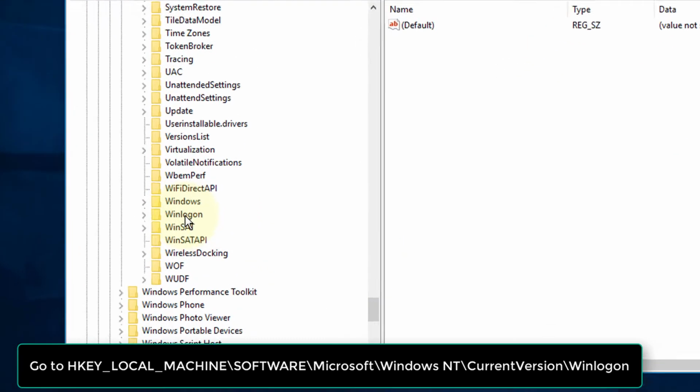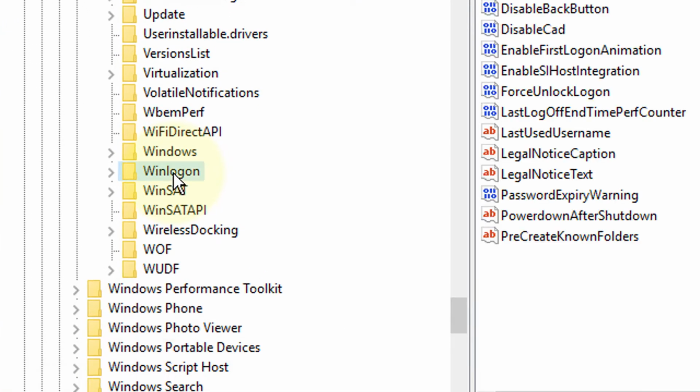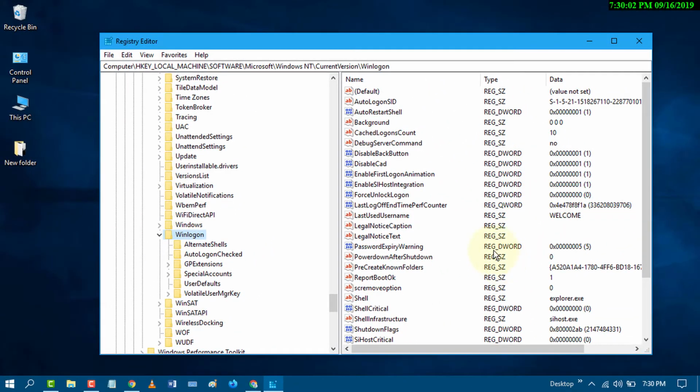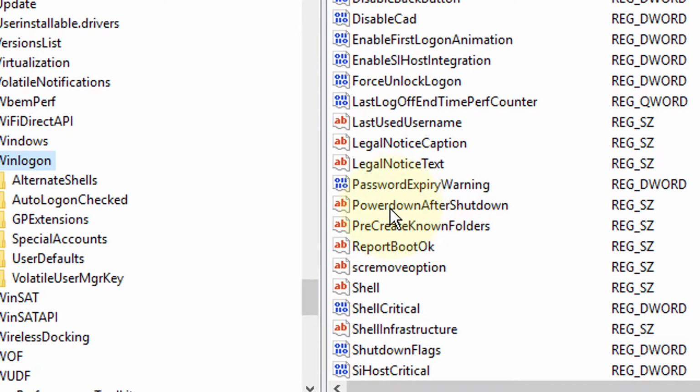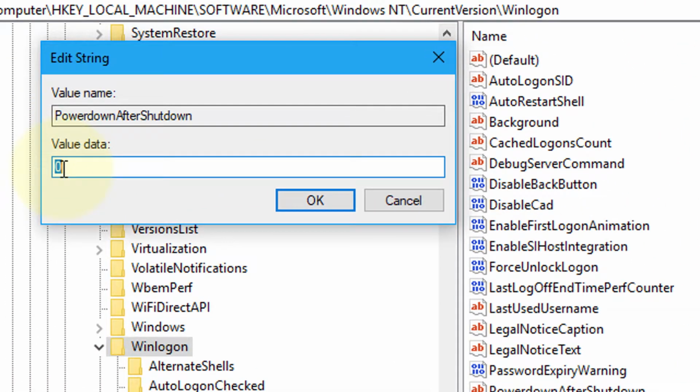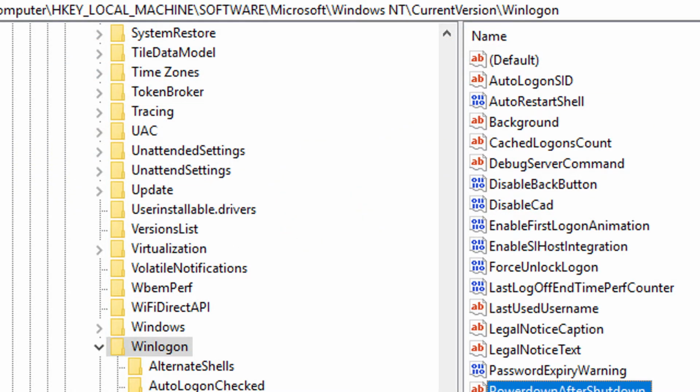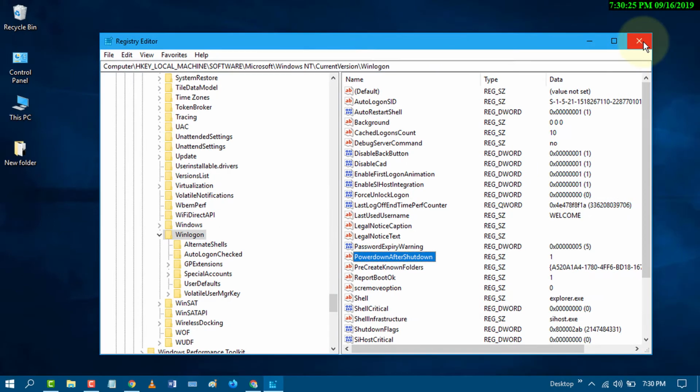This one, so double click on it. Now in here, double click on PowerdownAfterShutdown and change the value data. So here is the 0, so you change it to 1, and if on your PC there is the 1, you should change it to 0, and after that click OK and restart your PC.